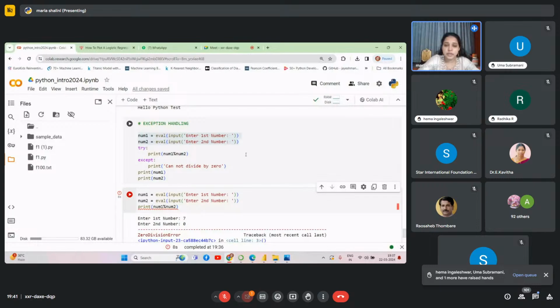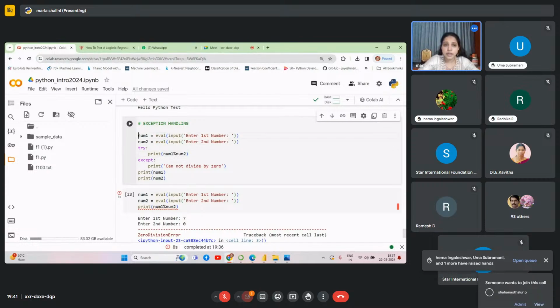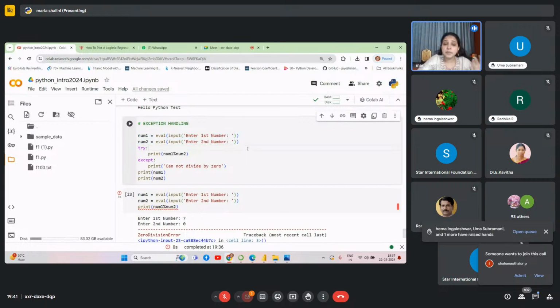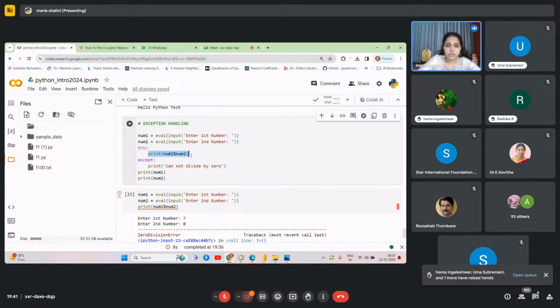So what I'm doing now, I'm getting 2 inputs from the user. Yes or no? 2 inputs from the user by using num1 and num2. After that, I'm keeping the important line. See, this line is very important according to my program because the error will occur when you're doing some modulo operation. Yes or no? The error will occur on this line. So exactly you have to use the try except block at this line. Clear?